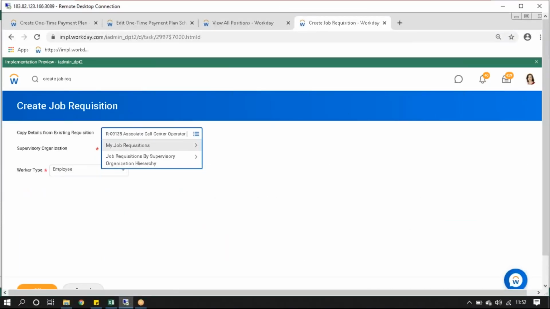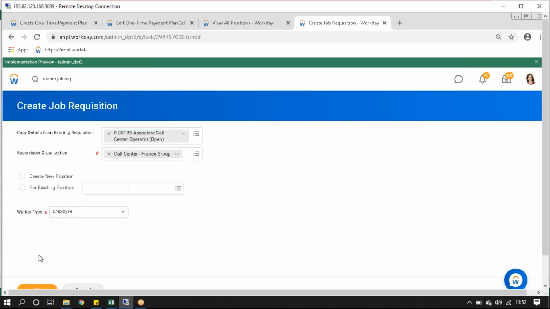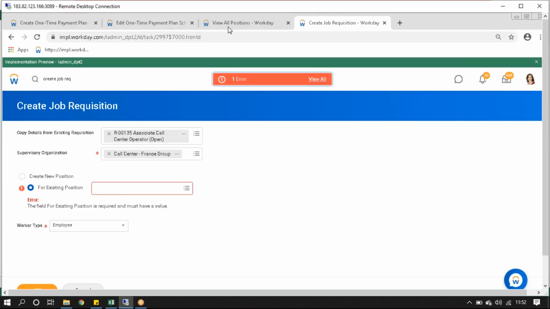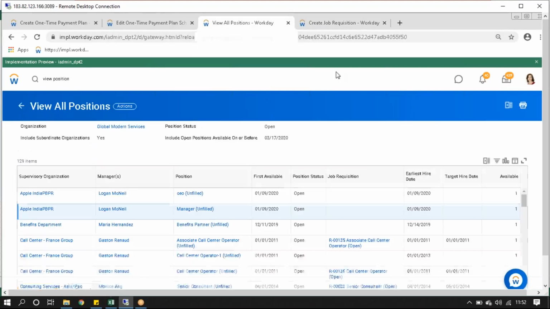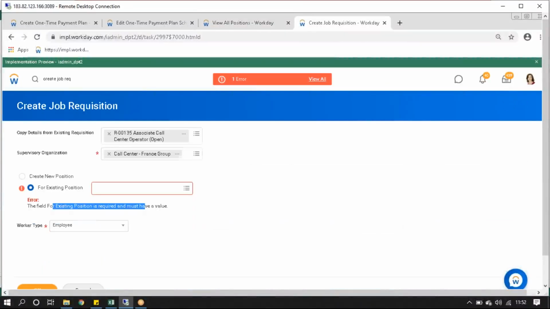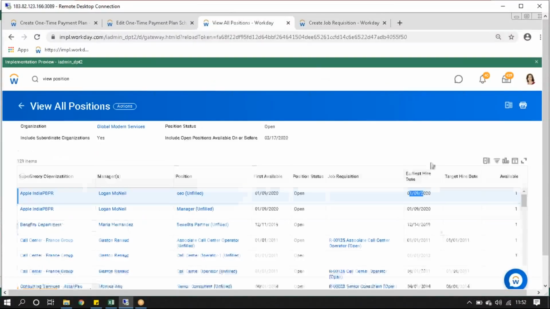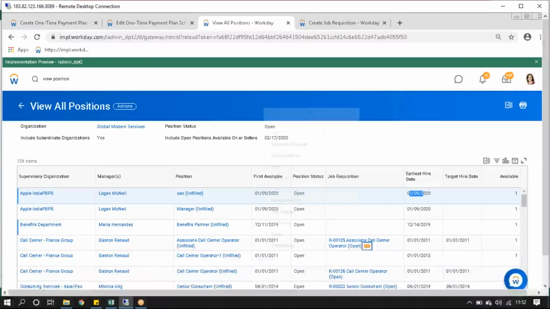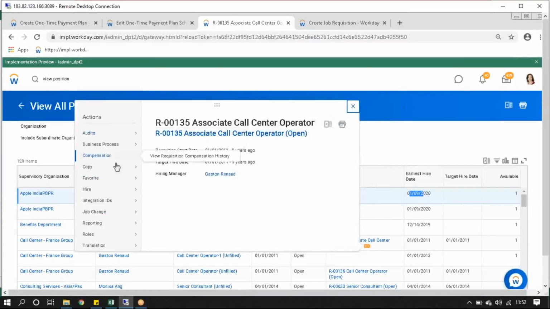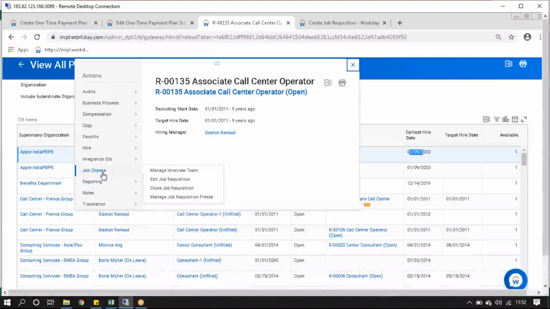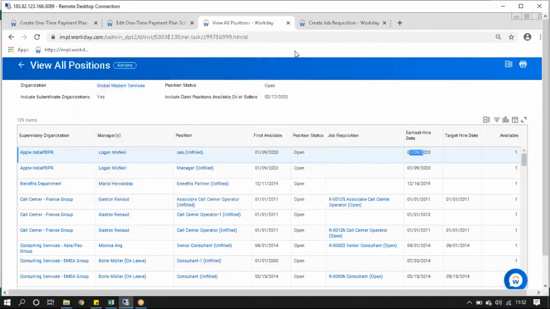I just wanted to show you where you define your referral. All right, so this is effective 1/9/2020, right? All right, no issues. Let me edit a job requisition.